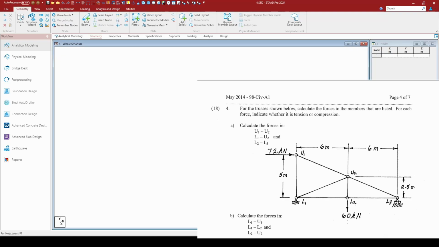Hi everyone, welcome back. Today we are going to solve a problem of elementary structural analysis which was asked in question number 4A in the May 2014 exam setting. It asks us to calculate the member force in U1U2, L1U2 and L2L3. So let's quickly see how we can do it in STAAD Pro.